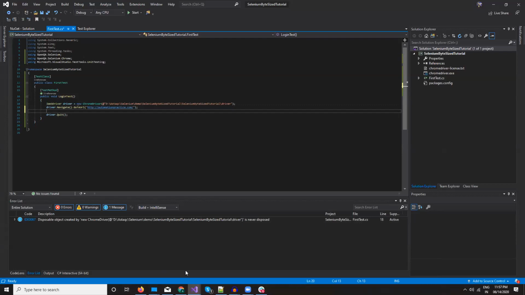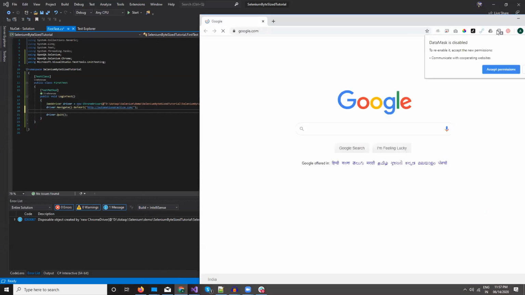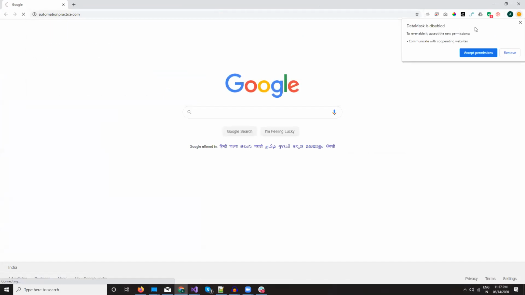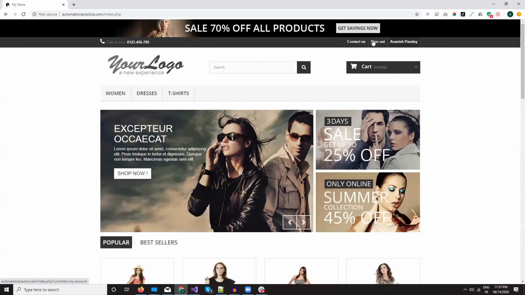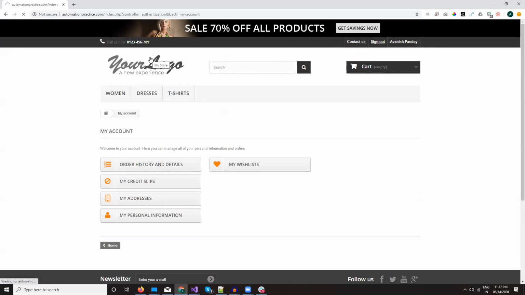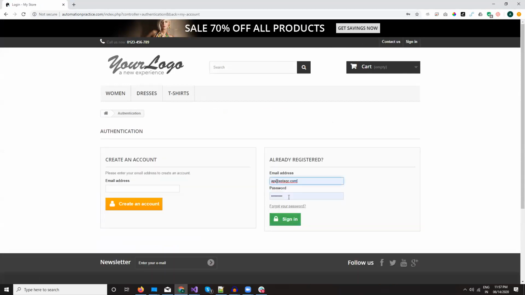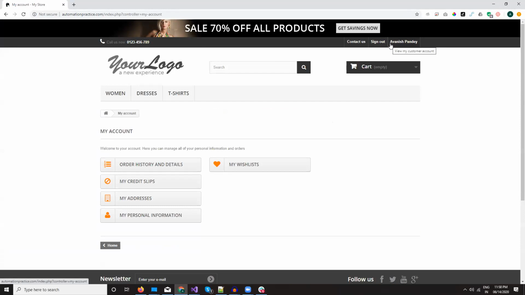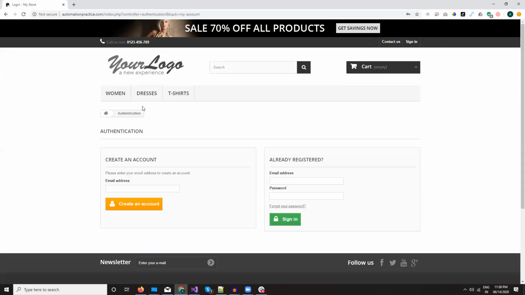So first off, let's close everything and open a new browser session and go to this site. You can see I'm already logged into this site. So what I'll do is I'll sign out and I'll show you what we will be doing. So we'll sign in with this account and we'll then validate that I'm able to see this name, which is my account name. And thus I can validate that the sign in test is working fine.